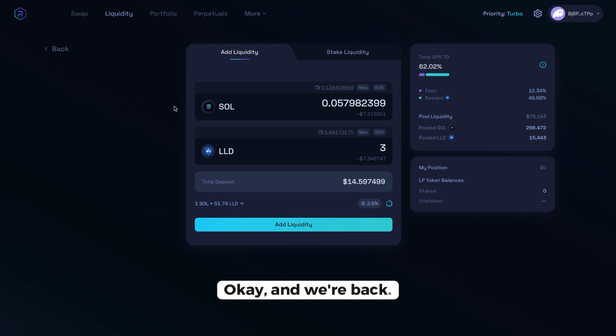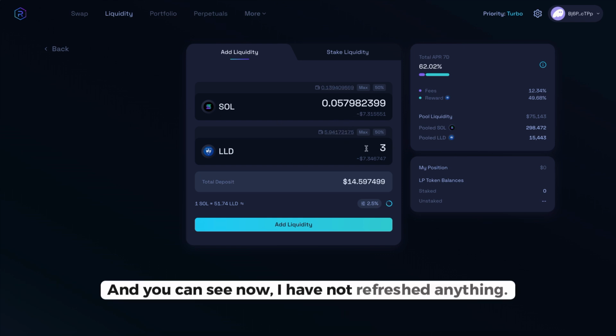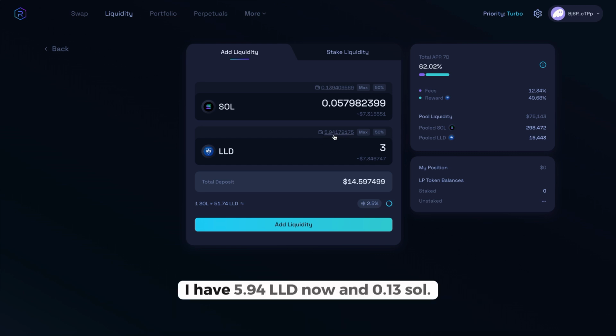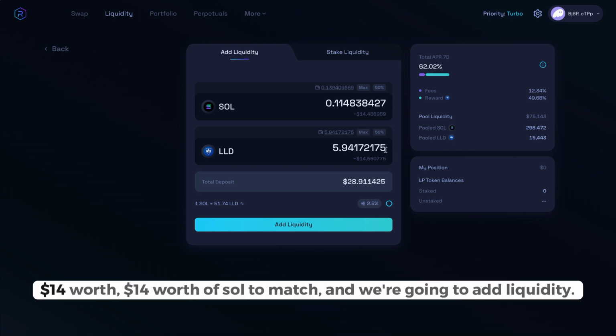Okay, and we're back. And you can see now I have not refreshed anything. It just automatically updated my wallet balances. I have 5.94 LLD now and 0.13 SOL. So let's bump this up to all the LLD. $14 worth of SOL to match, and we're going to add liquidity.